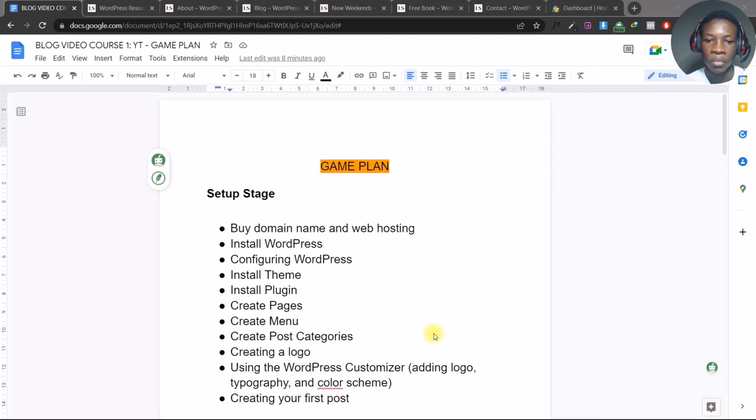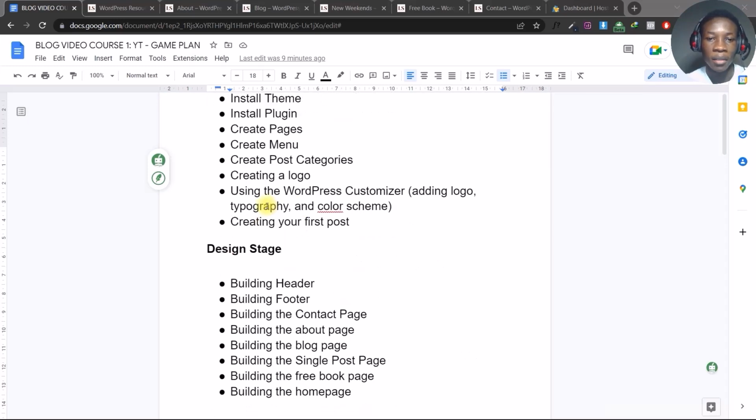Okay, now that we've looked at the layout and the design of what we're going to be covering in this course, it's always nice to have a game plan in order to proceed with building a website or a blog. So in this video today, this is our game plan here. I've divided this game plan into two sections. The first section is the setup stage, where we'll configure and set up everything we need at the initial stage. Then after we're done setting up, we'll move to the design stage. On this design stage, this is where we'll be building out the pages, the header, adding our logos and the rest of them. I'm going to show you how to do all this step by step.